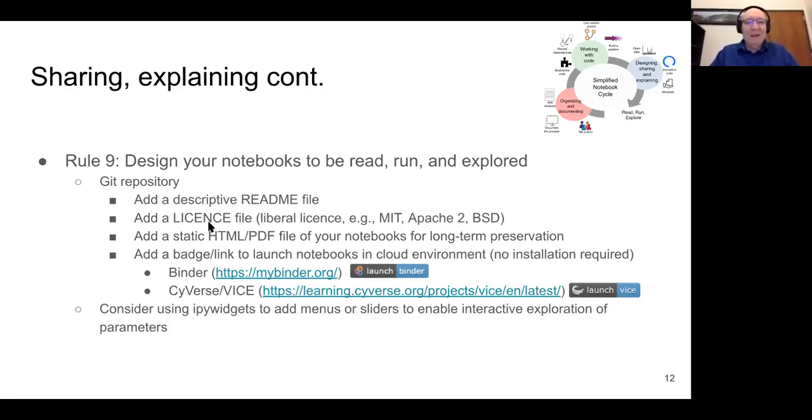Also important is to add a license file to your Git repository. And if you really want to have your data open, you should choose a liberal software license such as MIT, Apache, or BSD 3, for example. Because without a license, it's not clear how other people can actually reuse your code and data. So it's very important to add those license files.